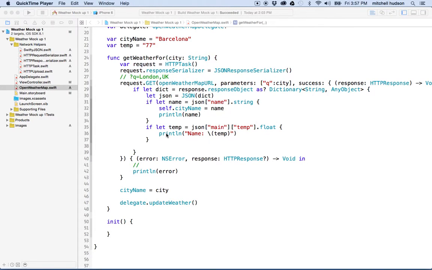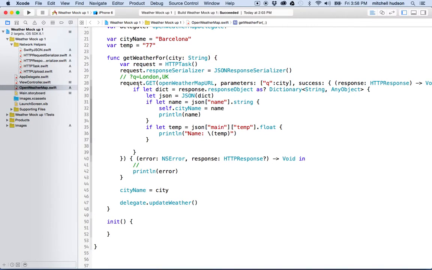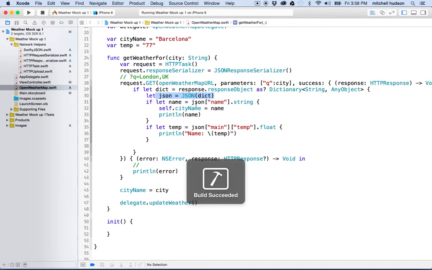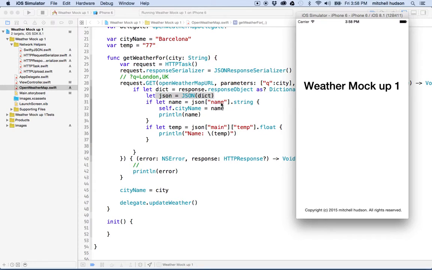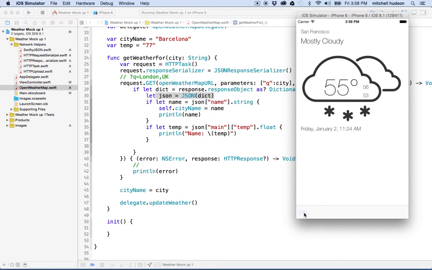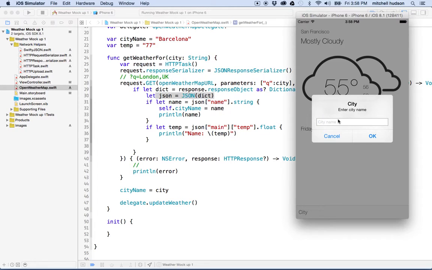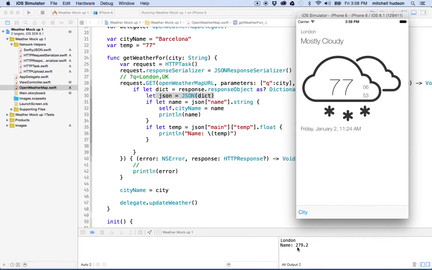Hi, let's continue with this weather app here. So far, I'm getting this data from the internet and converting it to a JSON object, then grabbing elements out of it to show the weather data, like the name and the temperature. If we click on city here and type a name in, how about London? We'll do that one. And then I get London and the temperature right here. So there's the city name and temperature.